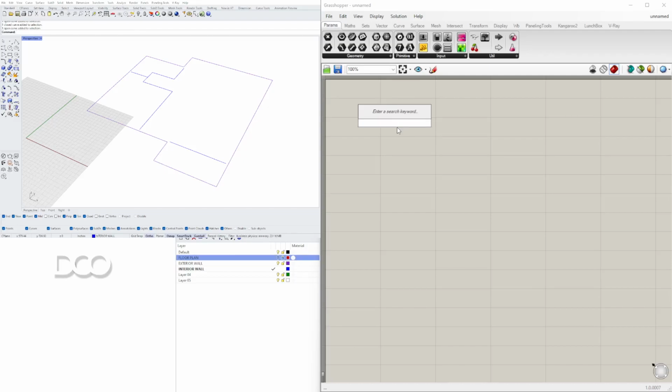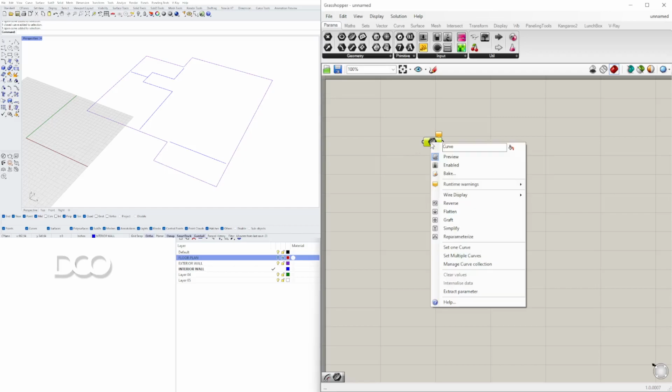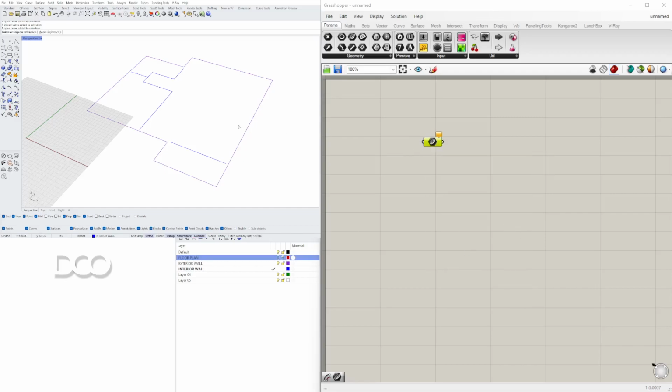That's basically what we'll be doing here. Let's start by bringing in the outside wall. So we'll go here to a curve component. Now I'll right click here and go to set one curve, and I'll set this outside curve as this line. Now I will group that and then right click on it and call this outside wall line.